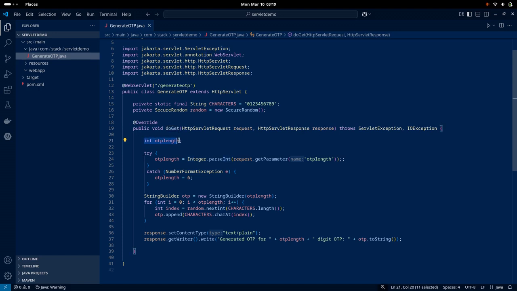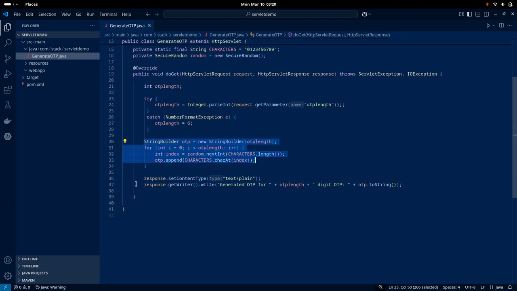And here we are going to capture the OTP length using the application URL pattern by sending it as a parameter, and when the OTP length is provided, it will be captured and used to generate the OTP based on that length. Otherwise, the OTP length is going to default to 6, and it is going to generate an OTP number with 6 digits.